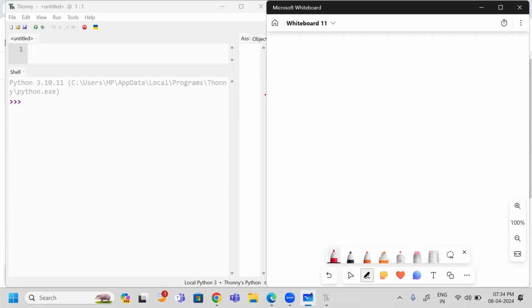Today's class we will go for another data structure which is set. Okay, so here set is an unordered collection of heterogeneous type of elements.